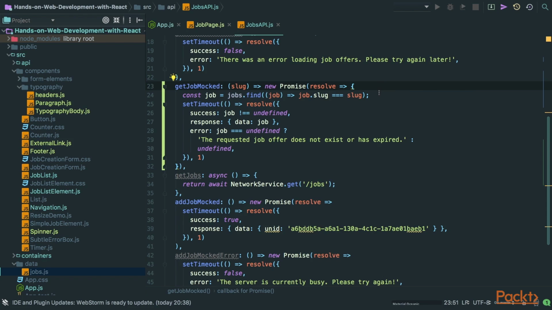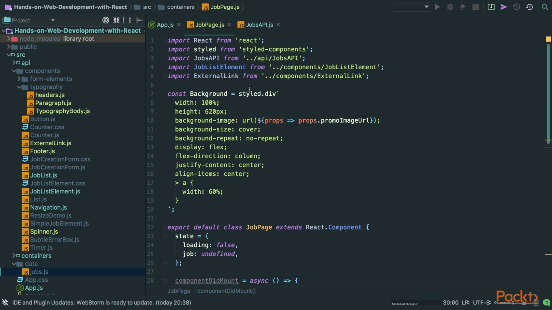The job page currently doesn't really display an error message, nor a loading indicator. As we've learned how to do this, let's go ahead now and add one.